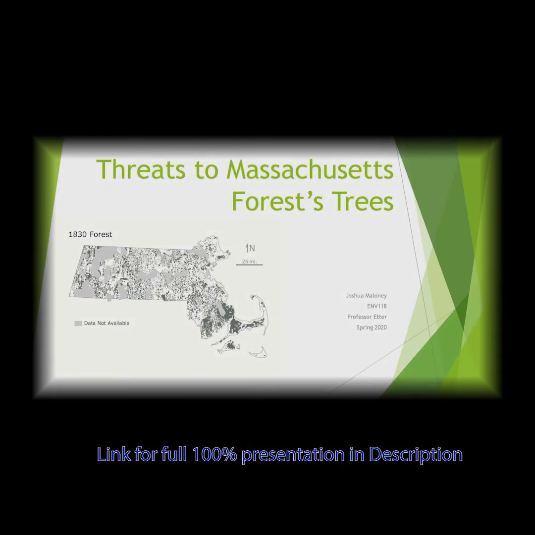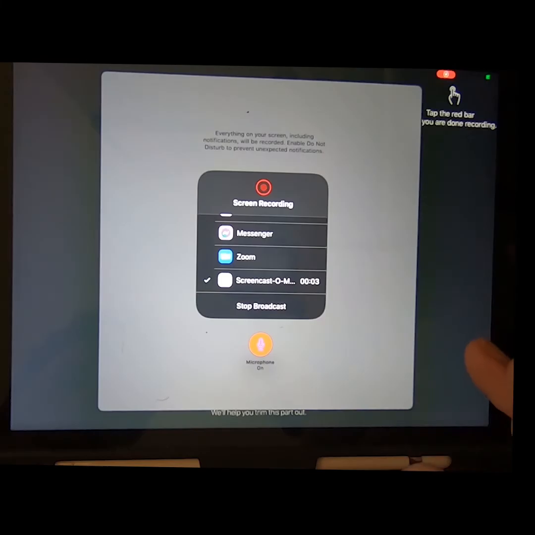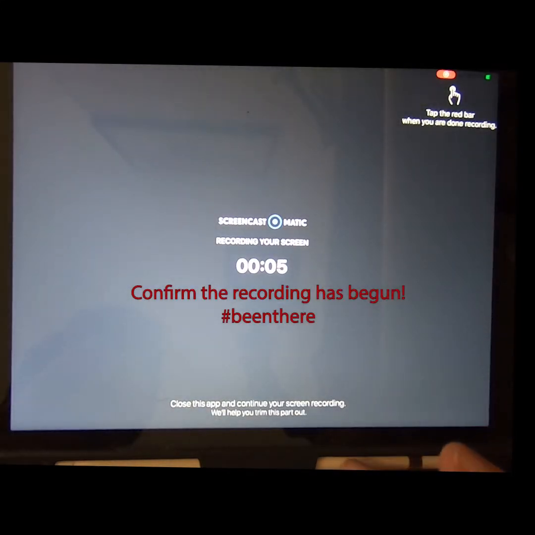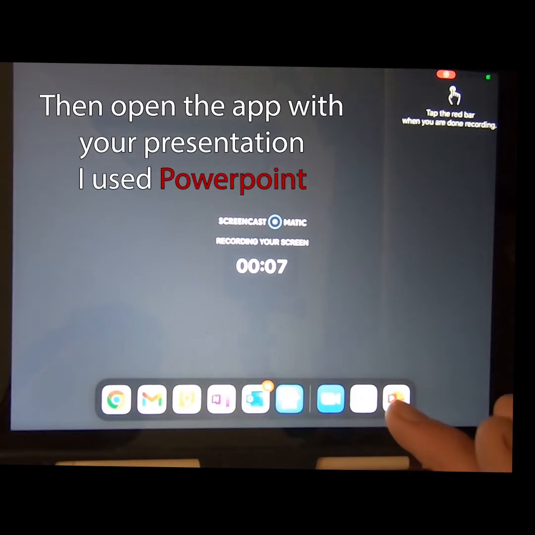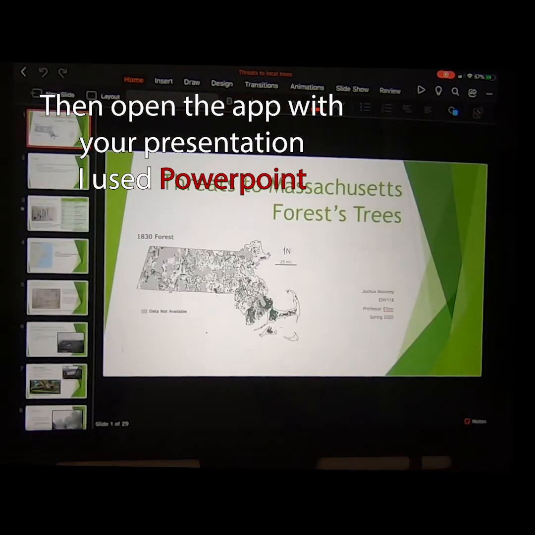My topic is the threats to Massachusetts forest trees. In this video, I wanted to show you that the requirements for the assignment could be met using a phone or tablet and just having some notes.